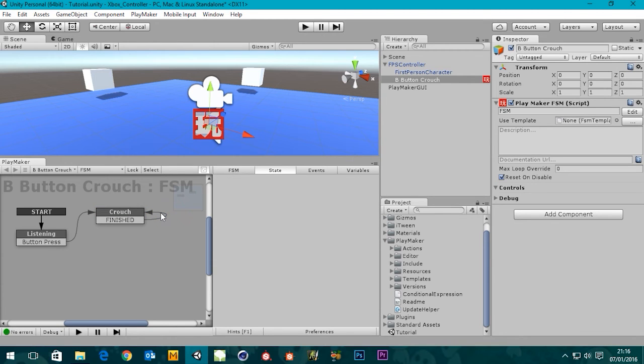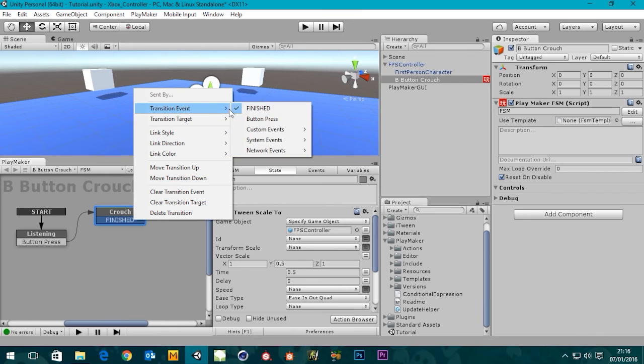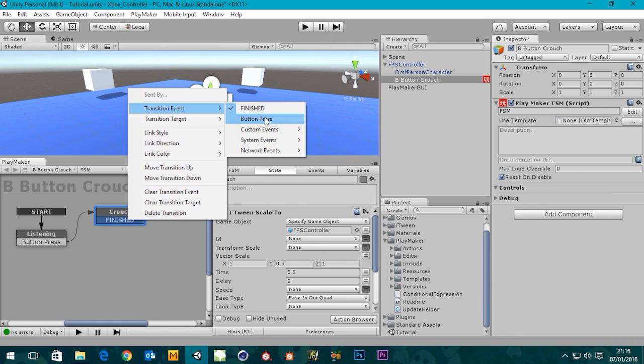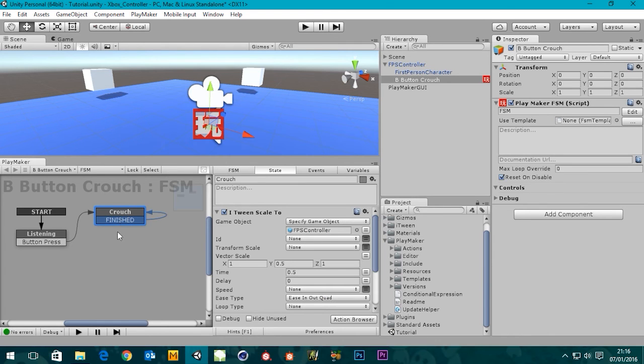I think there's a way you can actually just get rid of that transition. Transition event finished. Nope. Oh, well, I can leave. Oh, there we go. Delete transition right at the bottom. So I think I can just Control Z. There you go.